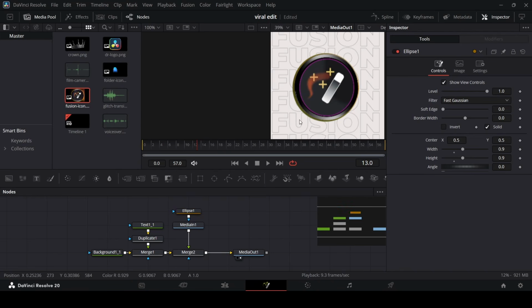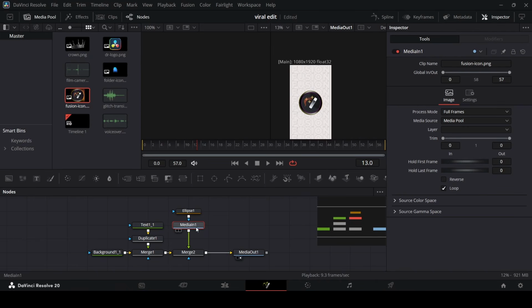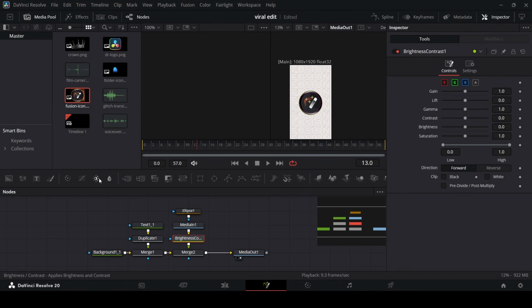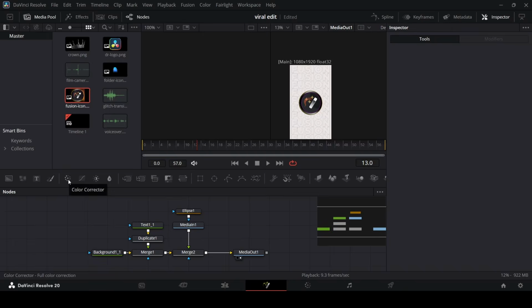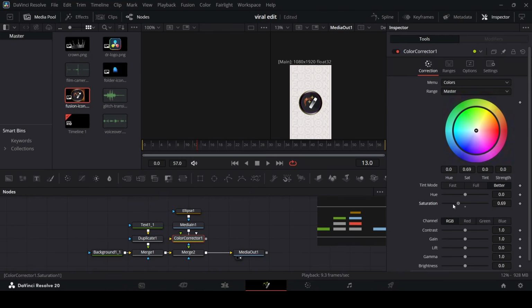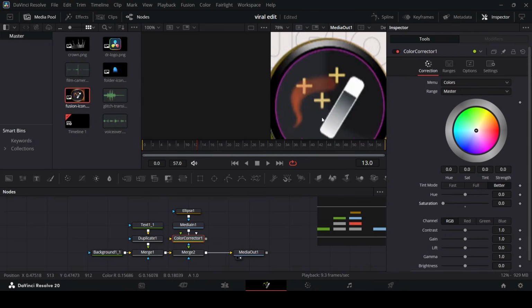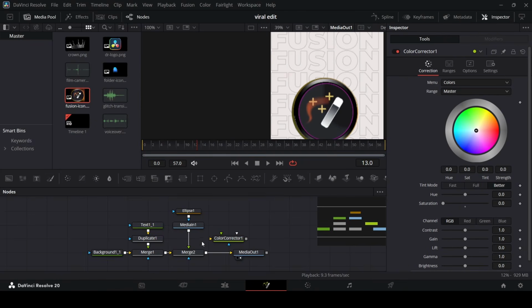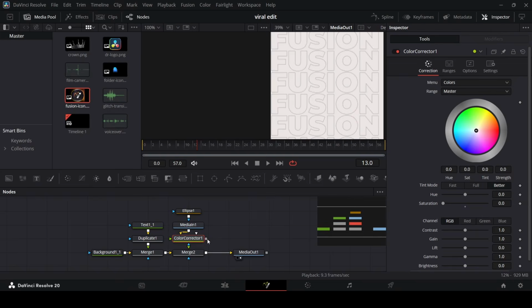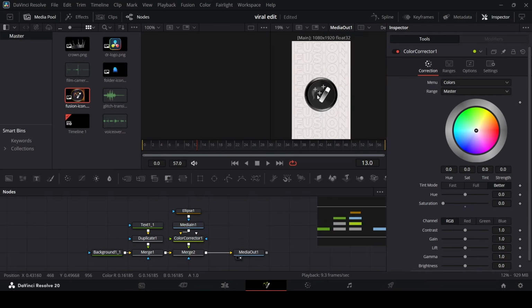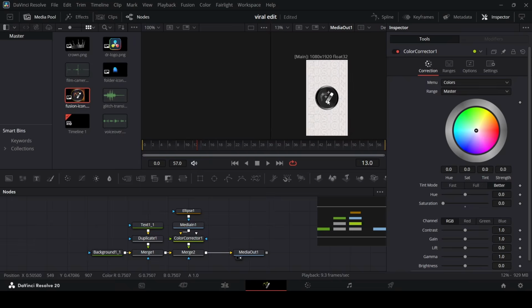And that's it. Now, one more thing, make sure you have this media in selected and then click on this. Then click on this color corrector. And from here, just change the saturation all the way to 0. Make sure this is connected. All right, so we have this black and white effect.